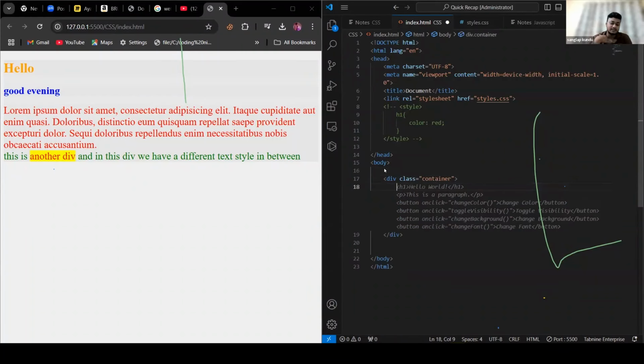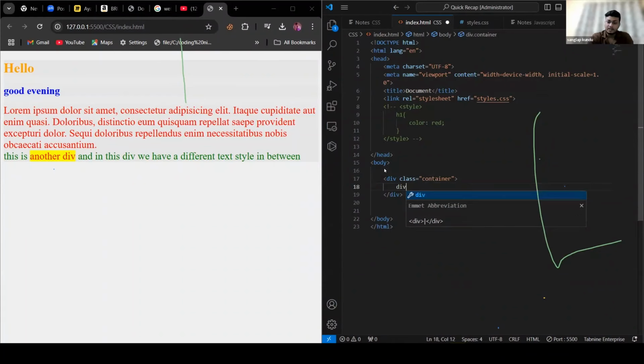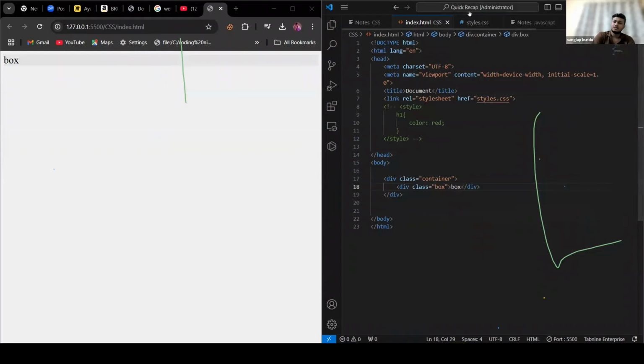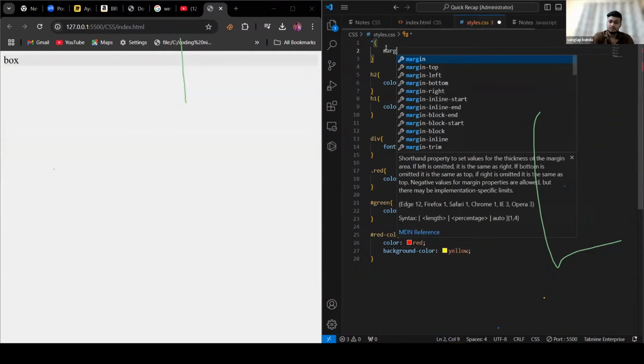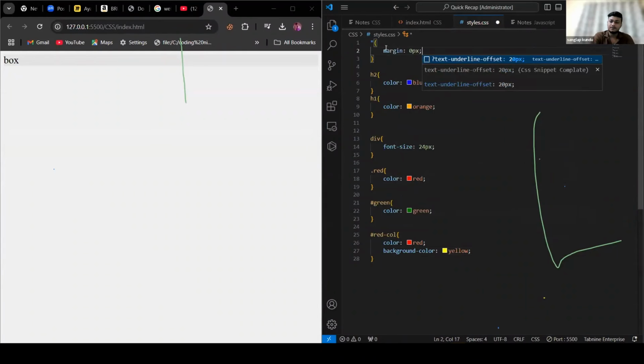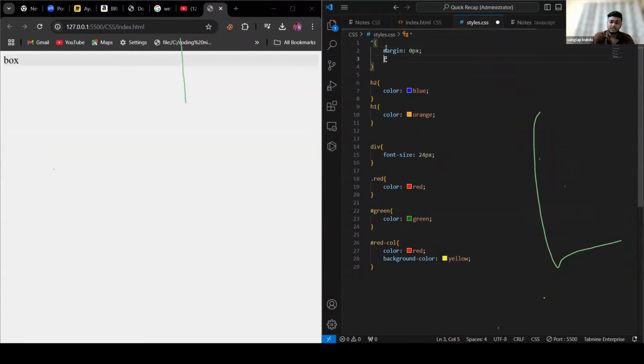Now inside this div, let's say I have another div with a class box. And let's say this is my box. Control S, and you would only see the box. For now, I want to write here margin 0 pixels, border 0 pixels, right? Okay. Cool enough.